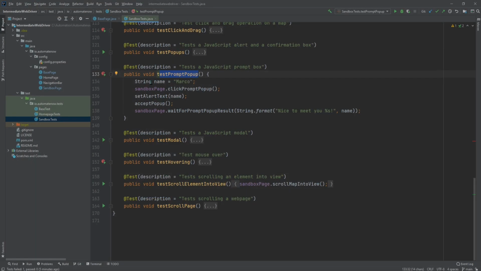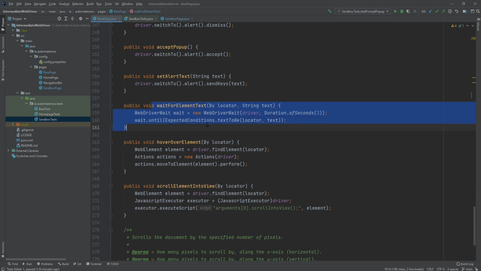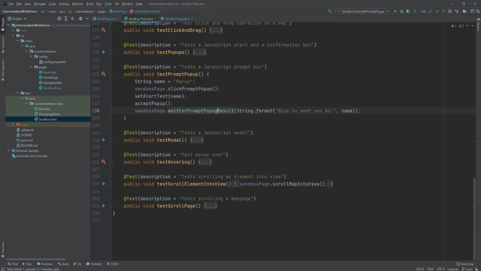So if we go back to the test, we're basically setting this name in that alert. And then we click the OK button, and then we wait for this text to appear on the screen: "Nice to meet you," and whatever name we put in. If we inspect this method here called wait for prompt popup result, we're going to see that it's calling the wait for element text, this one here. So we're using this explicit wait here to wait for this text to appear. Now let's go ahead and run this test to see what happens.